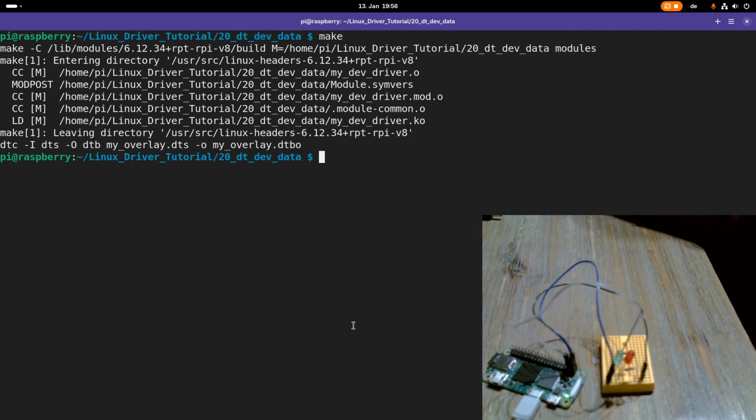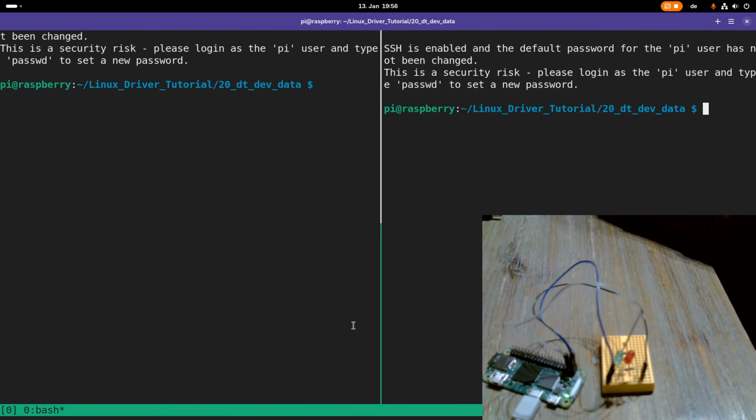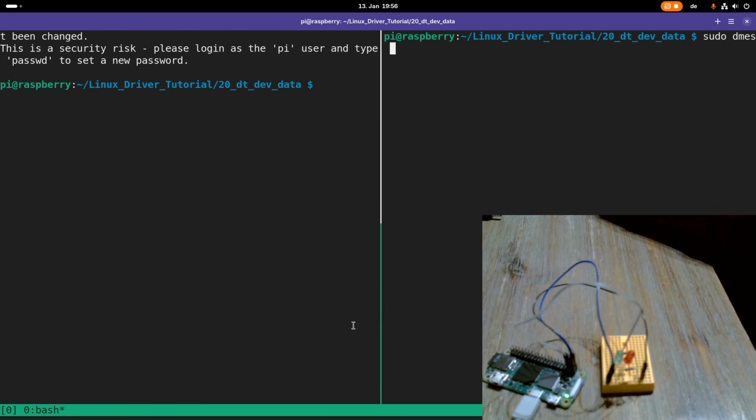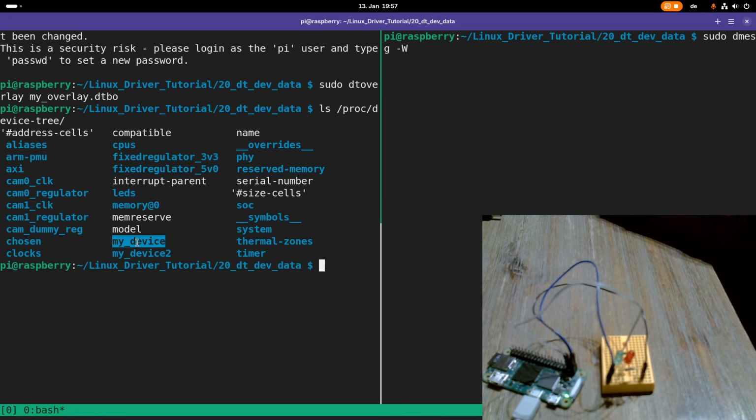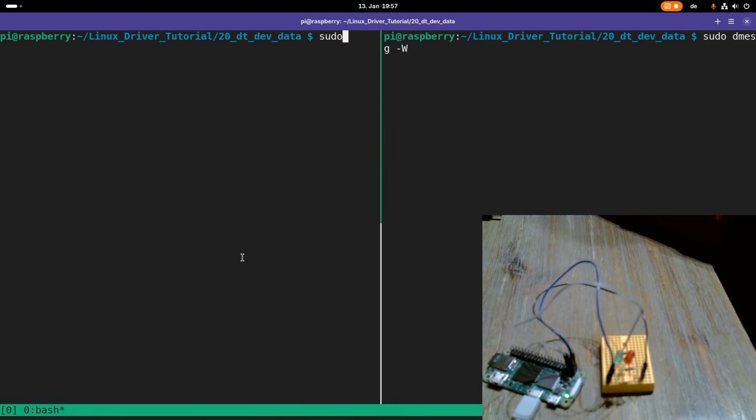Okay, the compilation worked. Then let me fire up tmux and spawn a second window here where we can follow the Linux kernel's log. And in here first I will apply the device tree overlay, my overlay dtbo. So now we have added our two devices, and in /proc/device-tree we should now see my device and my device 2, so we have two devices added to the device tree. And now let's load our driver.